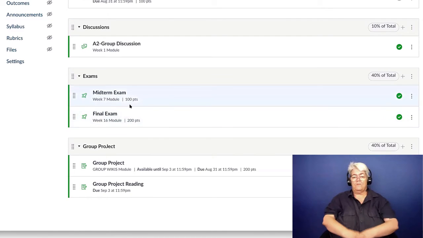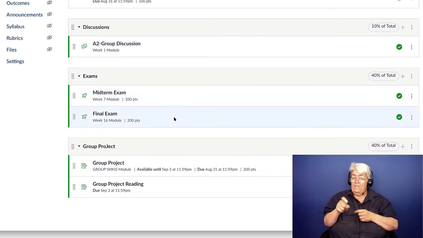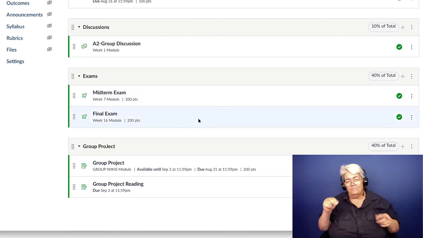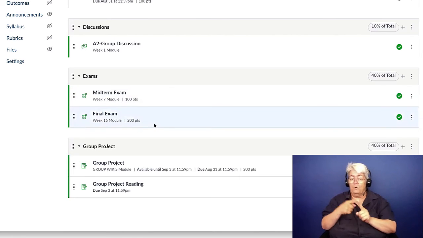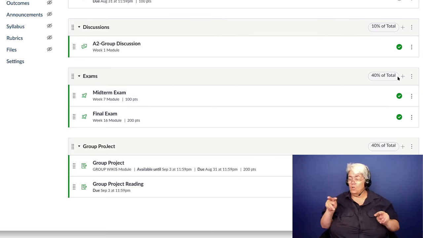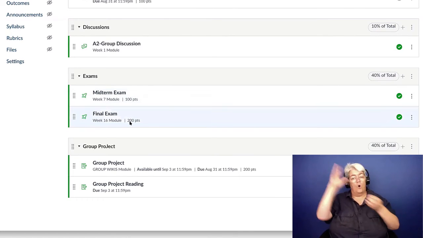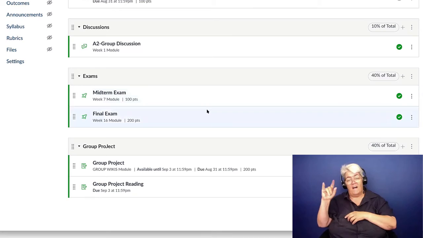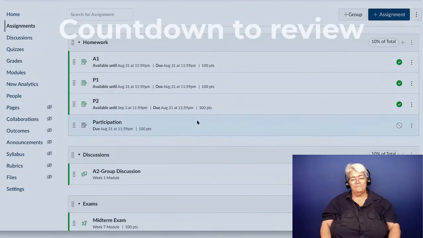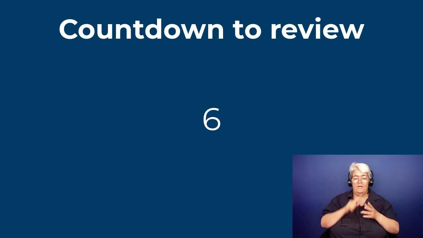Okay. Now, if you need to do internal weighting inside of a group, this is a good example because a final exam typically is going to be worth more than a midterm exam. And so you would do that with your points. You would give the final exam 200 points, your midterm exam 100 points, and that will be 40% of the grade total, but the final exam will be more heavily weighted than the midterm exam. Okay, so that wraps up the weighting pro tip for you.